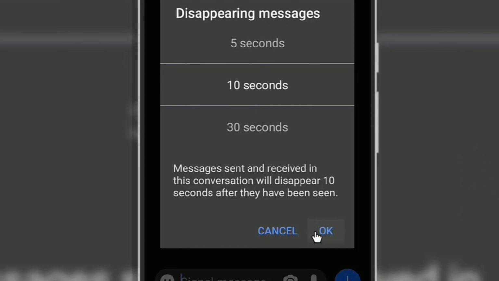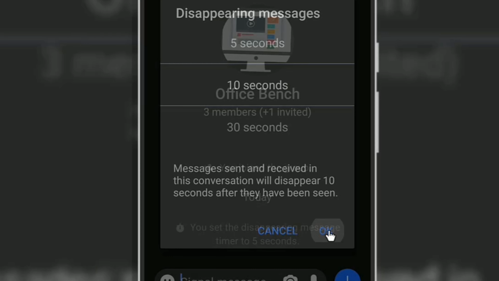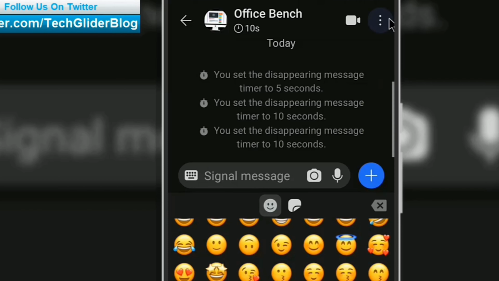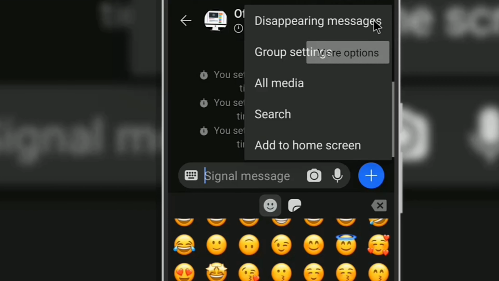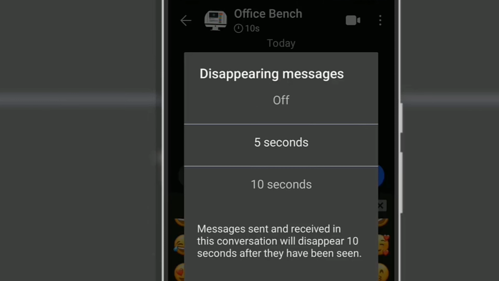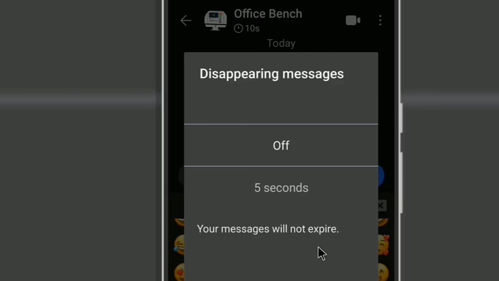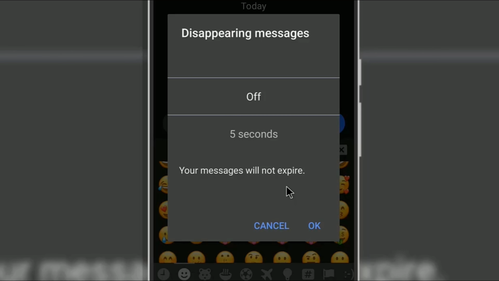At any time, you can disable the disappearing message if you want to. Just open the conversation and tap the three dots menu icon and click on disappearing message option. Now scroll up to select the off option and choose OK. Messages sent after this change will not disappear. Any sent or received message will not contain a timer icon.